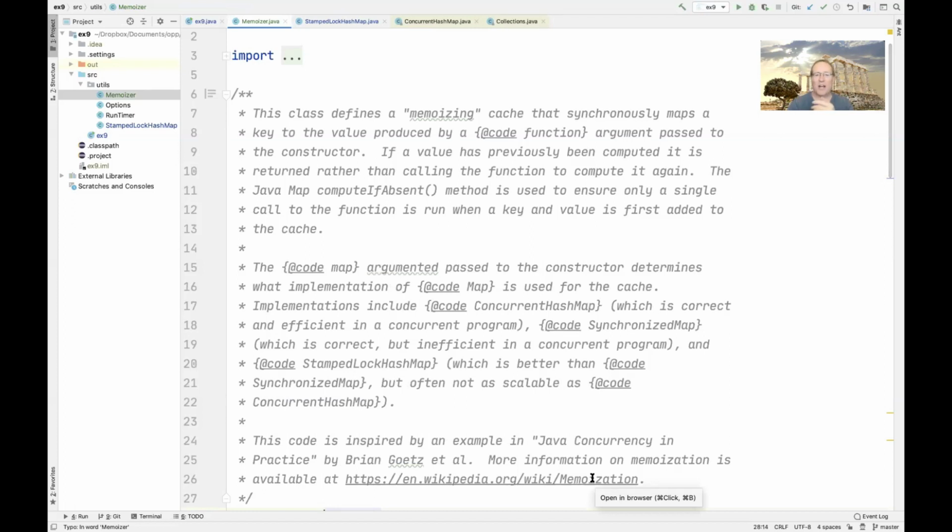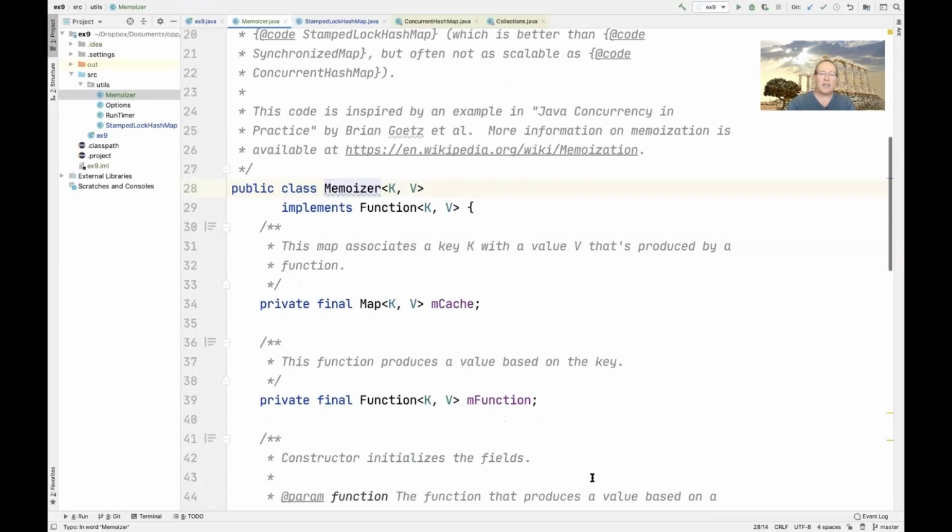So basically what a memoizer is, it's a cache, and it's going to use the map we pass in and a function in order to be able to do memoization. And we're going to pass in, of course, ConcurrentHashMap, a synchronized map, and our fair semaphore hash map. And that's going to be used as the memoization cache. So let's take a quick look at the code.